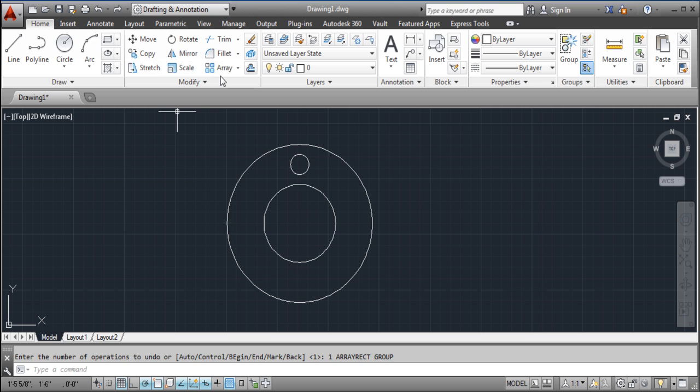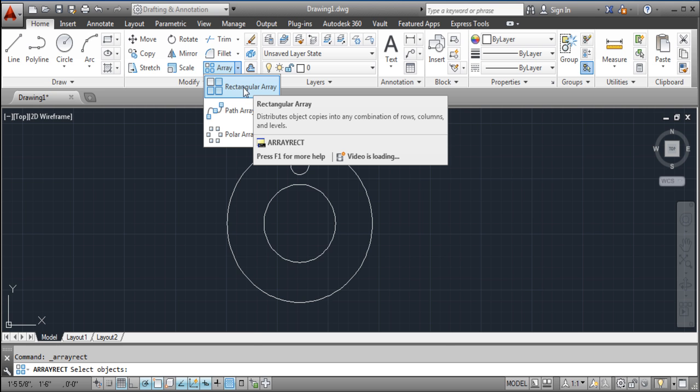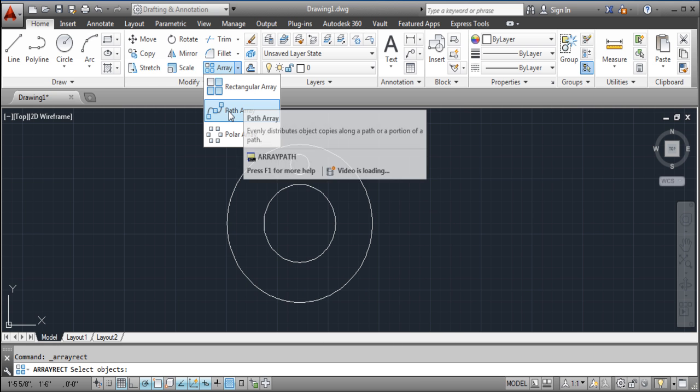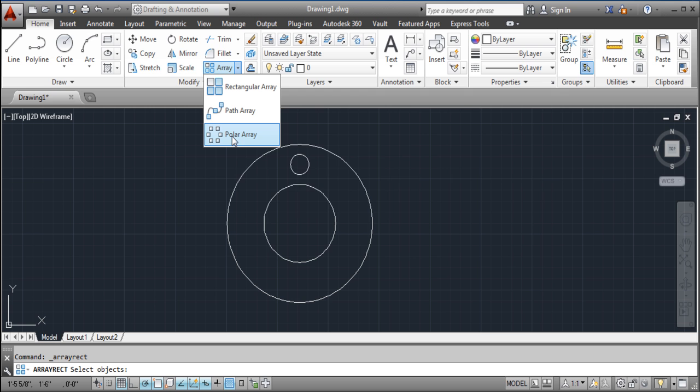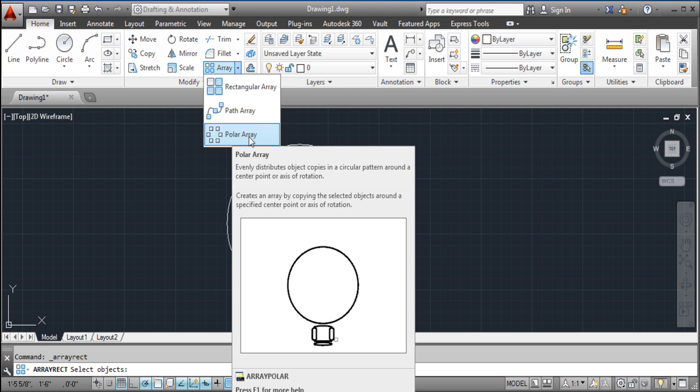So now we will type array again. Let's look. It says rectangular array, path array, or polar. We always want to do polar if it's a circle. If you see the video, it does it in a circle.